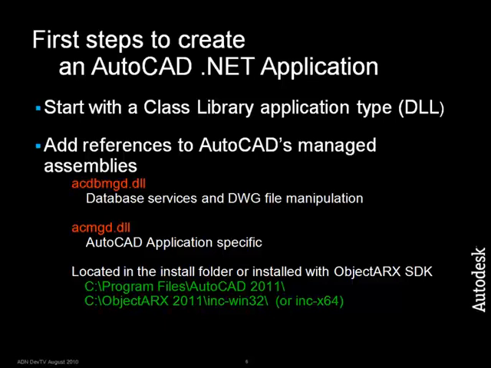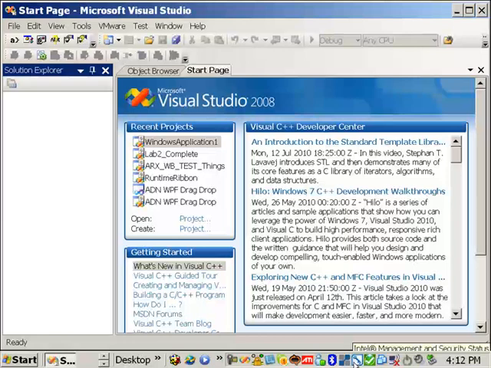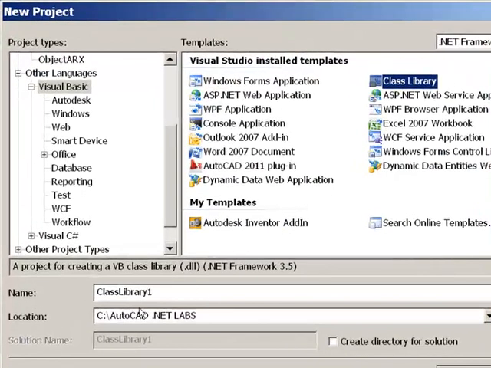Let's go ahead and use Visual Studio to start an AutoCAD.NET application. Here we are in Visual Studio. I'm going to click on Create Project. In this wizard I'll go ahead and choose Class Library, and for the name we'll just call this Lab 1. And notice that the location that is set to is C:\AutoCAD.NET Labs. You would change this to the directory where you want to create these projects.